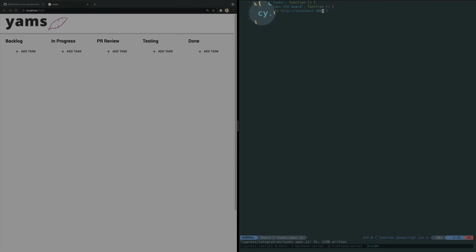Go back to the Cypress window and scroll to the bottom. Cypress uses a file watcher to check for any new spec files and adds them to the list. You should see your tasks.spec.js file in the list. Click on it. The Cypress browser window should open and run the single test. You should see the YAMLs board in the web page on the right.